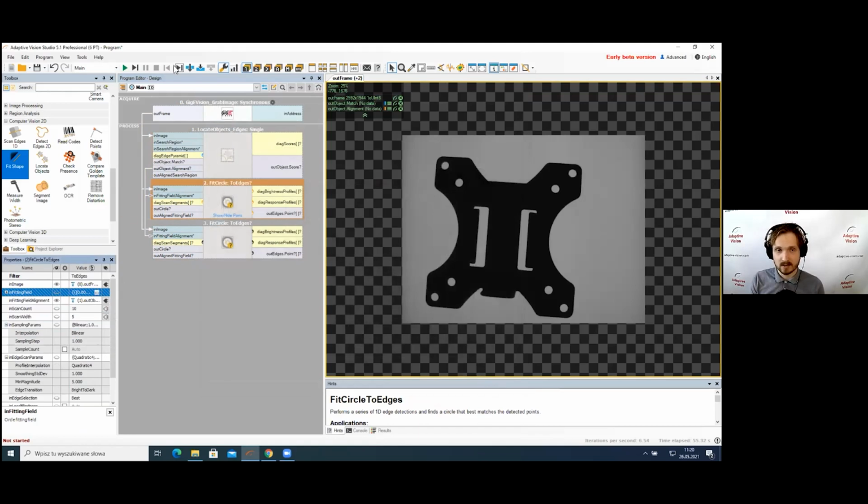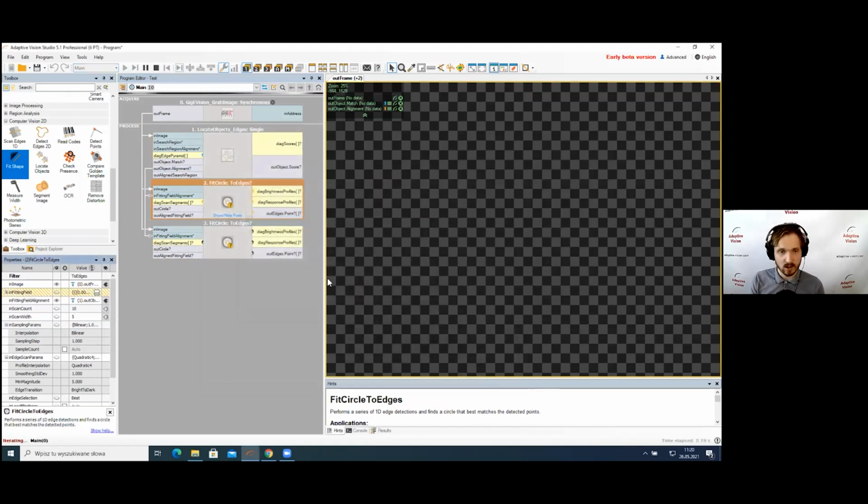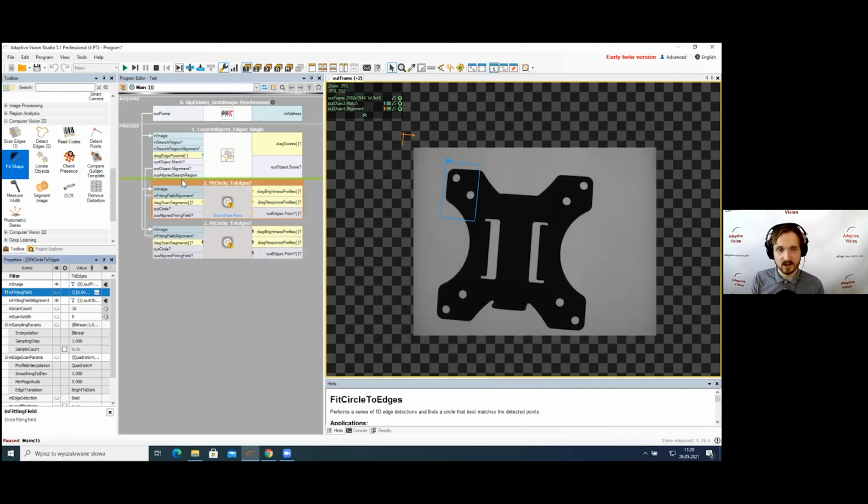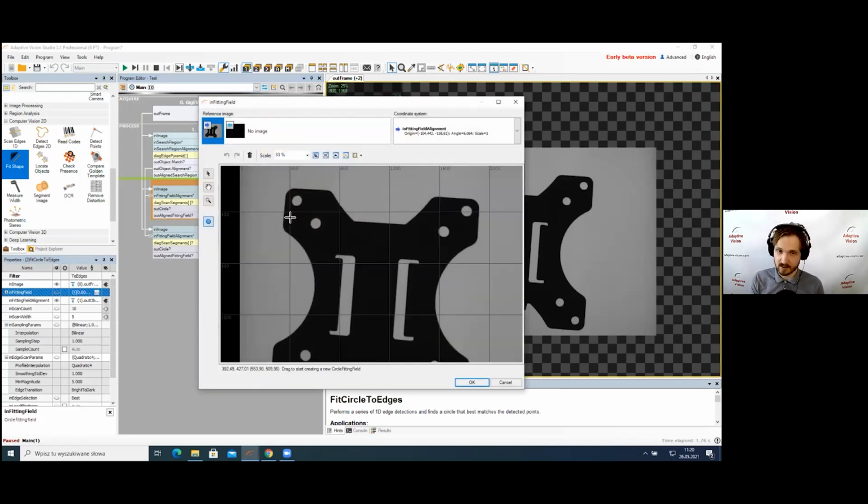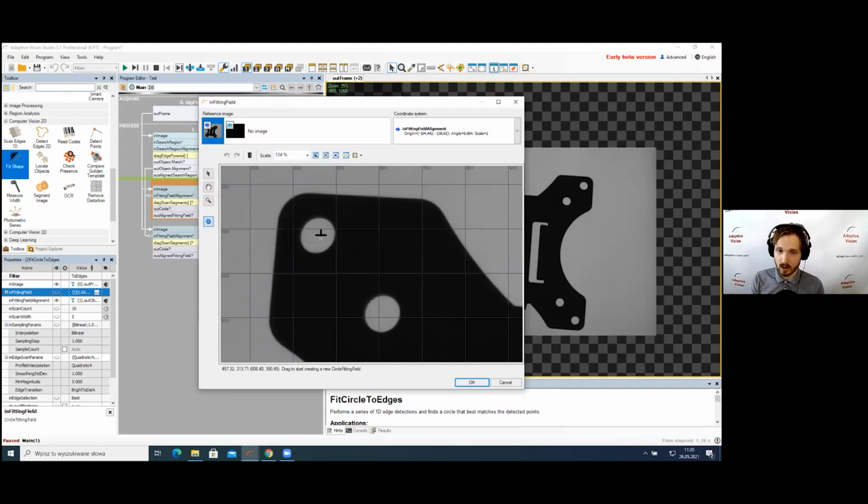Okay, let's run the program to this point. Here I have my out object alignment, which moves together with the image. And now I need to specify the in fitting field. So I'm going to use the advanced editor once again, so it should be the advanced graphical editor. It should be quite easy for you to set proper values for this filter.